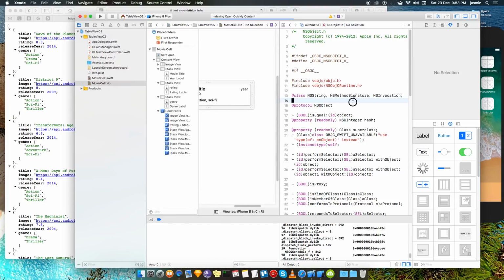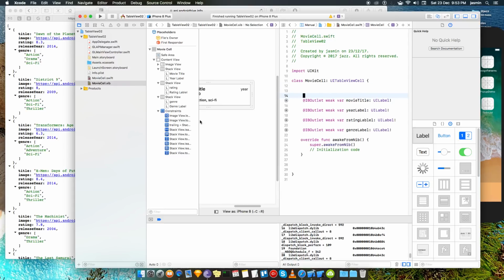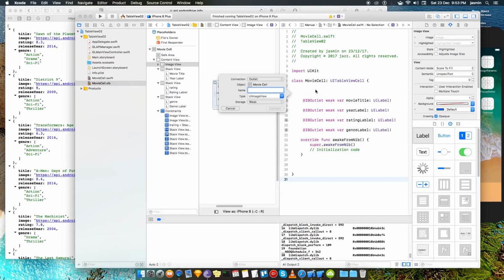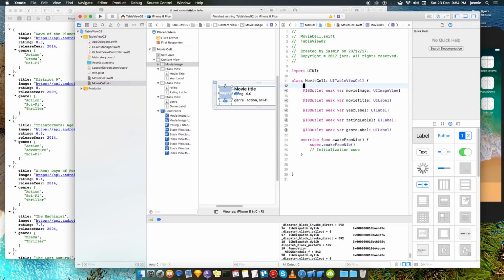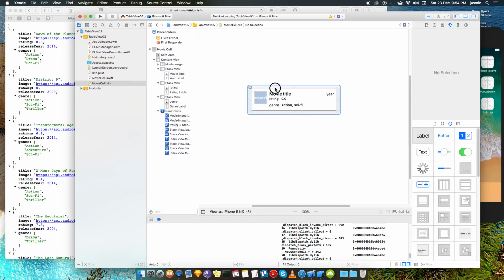As you can see, most of the things have been done, and one more thing remains: the movie image, I'm sorry. The movie image has been outletted. So our custom nib of the movie cell has been created.